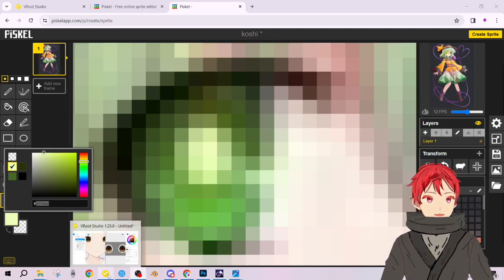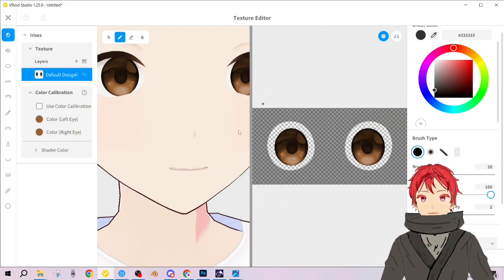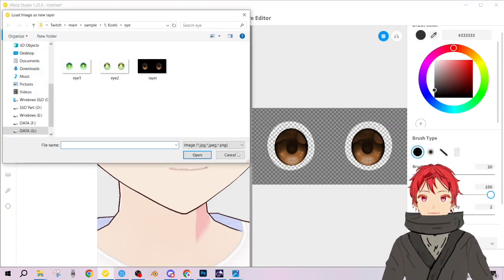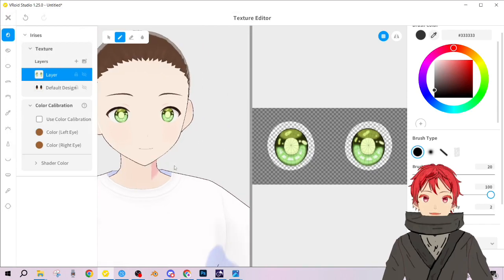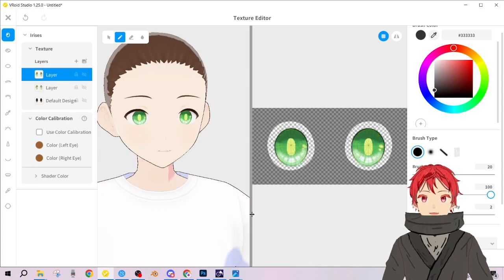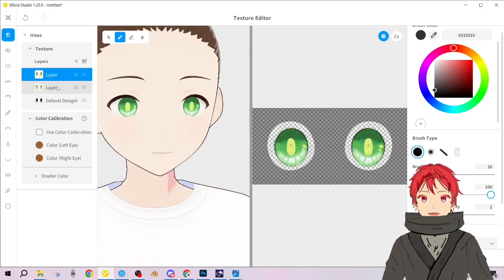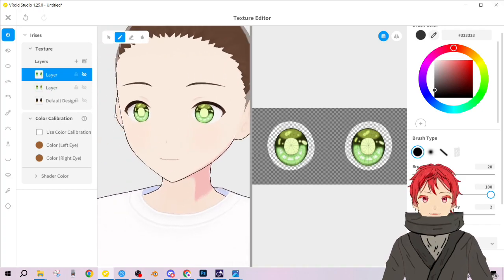Now, after editing it in Photoshop, you want to head over to Vroid again, and there is an import button. You see this image plus? Click that, head over to the directory and choose the eye. Boom, and voila! Look at that, pretty neat, right? I'm gonna go ahead and choose this one as well, just to show you what I was working on before. I think this one looks a bit prettier than what I made before.